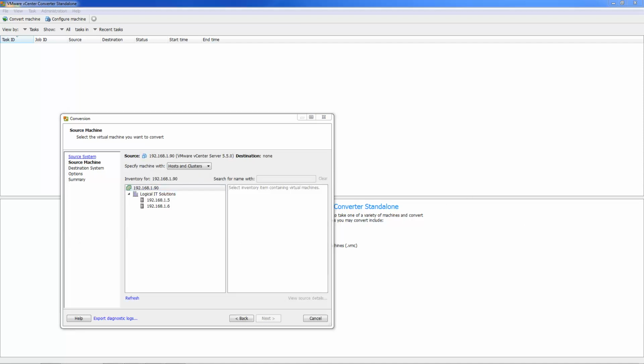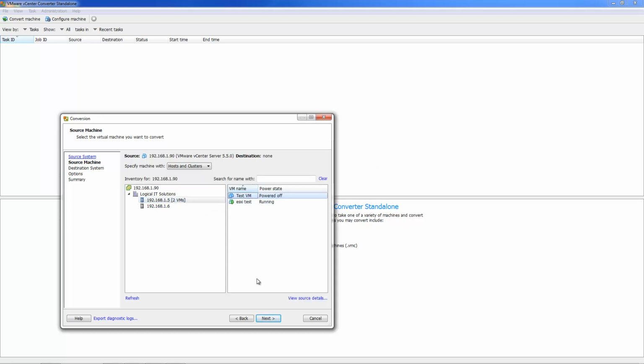Select the host in which the VM resides on, and select the VM that you want to clone. Your VM will need to be powered off prior to cloning. Click Next.